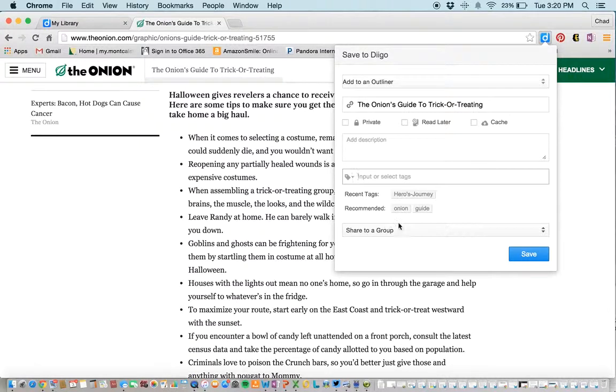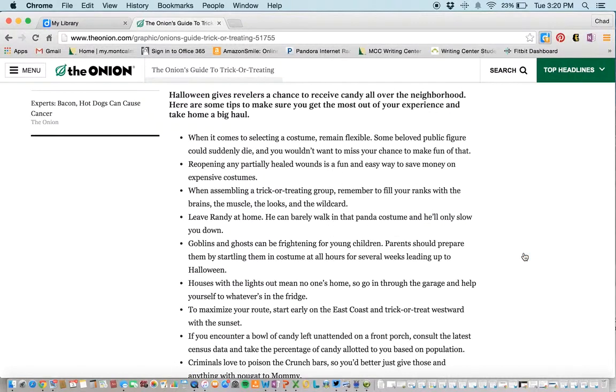A really important step here is to tag this, and I'll show you why later on, but putting a tag on whatever you're bookmarking is really going to help you to keep your information organized when you start to get a whole bunch of information in your library. You want to be able to quickly sift through it and find what you need. So I'm just going to label this Halloween and I'm going to save it.